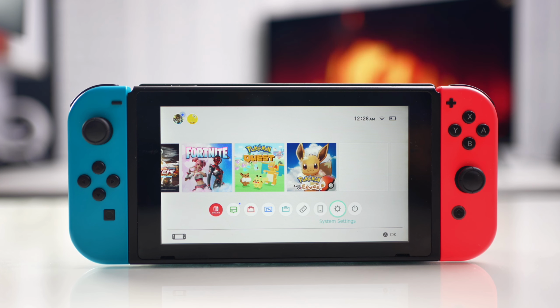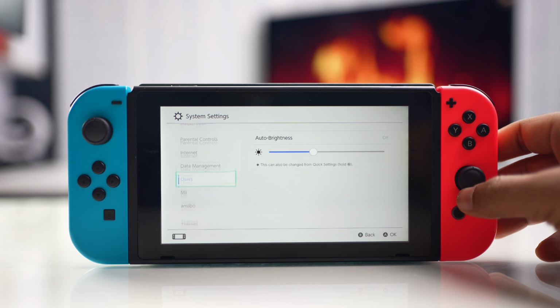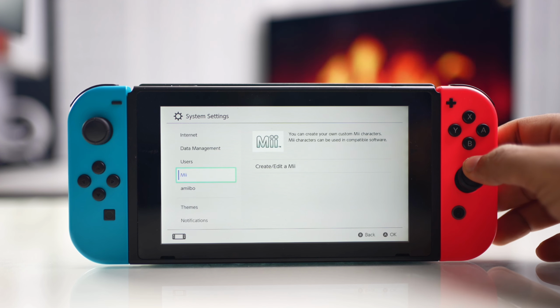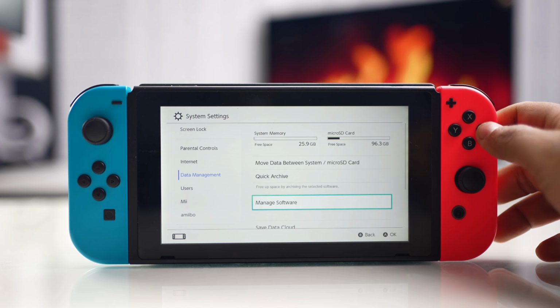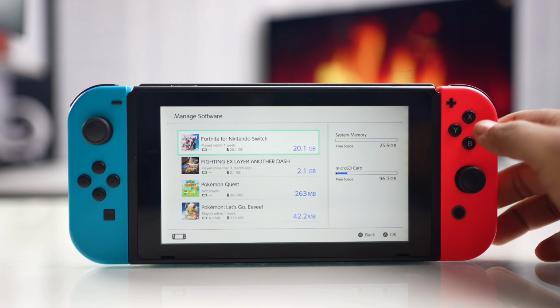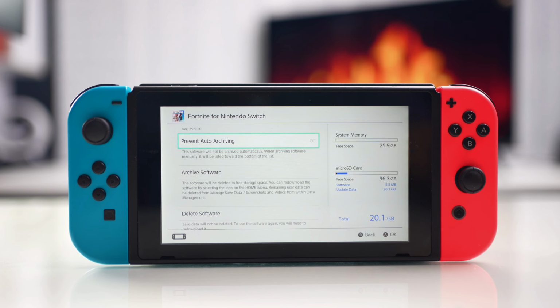So let's get started. From the home menu, go to System Settings. Scroll down and select Data Management. Now on the right side, select and open Manage Software. Find your problematic game from here. Select and open it. Now tap Prevent Auto Archiving to turn it on.